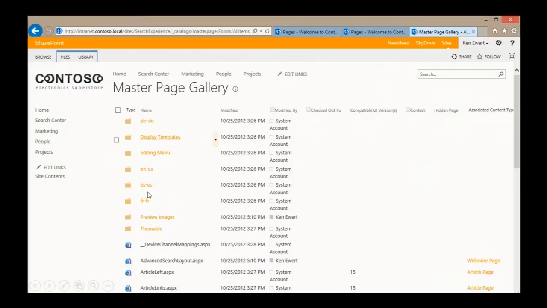When you go into the master page gallery, you will notice that we have this folder here called display templates. This is for all of the display templates that we provide out of box. They don't have to be here. They can be placed anywhere in the master page gallery, but this is just there for convenience. So you can browse the out-of-box ones that you have and copy and use them to create your own.